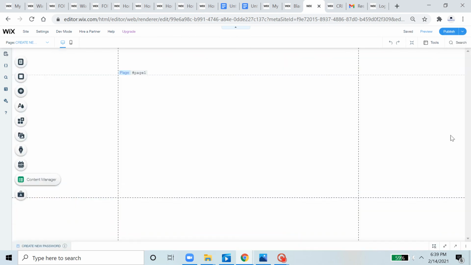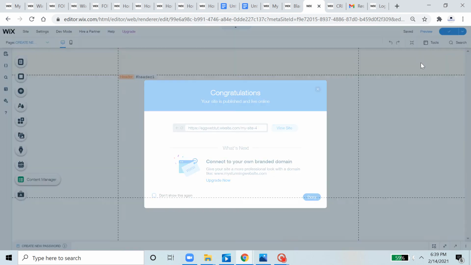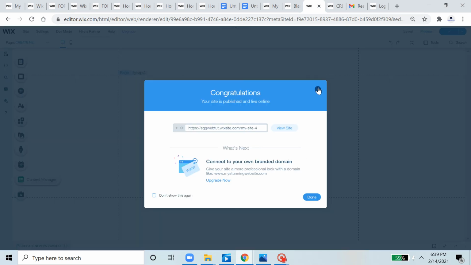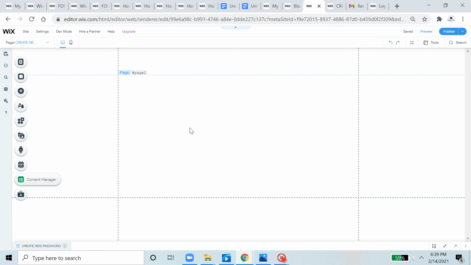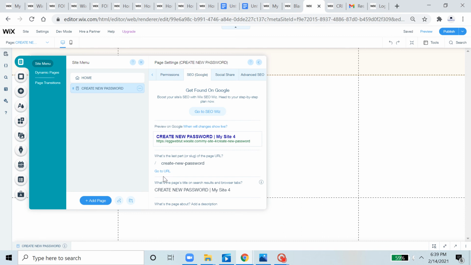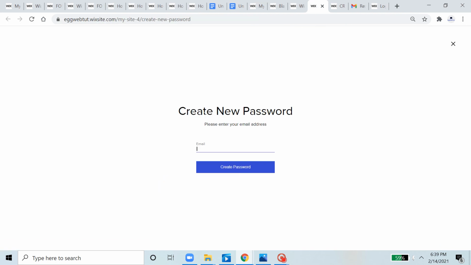So now we're going to test it. We're going to publish it, save it, publish it. And now we will need to go to that create new password page to test it. Okay, there. And now we have successfully done a create new password page.